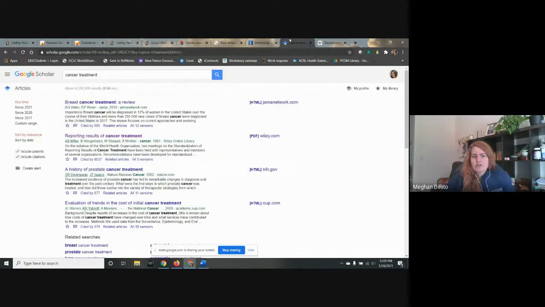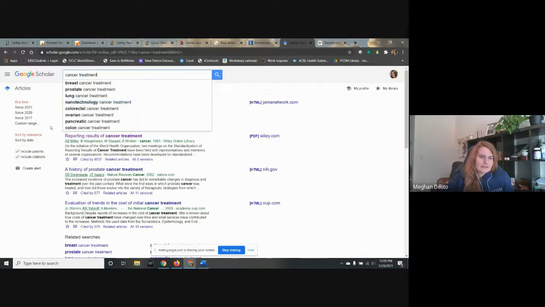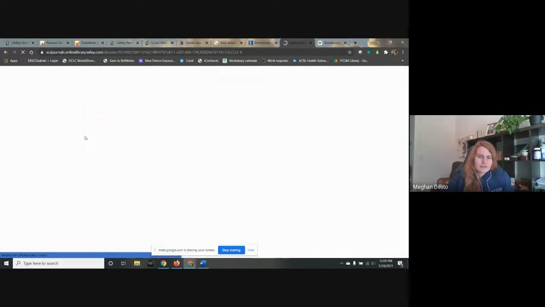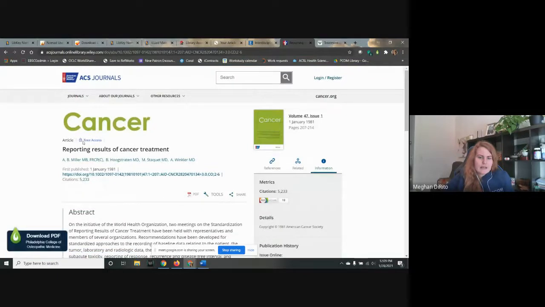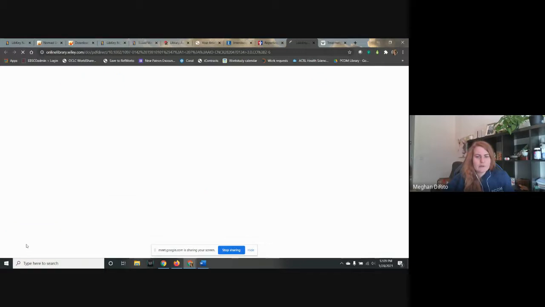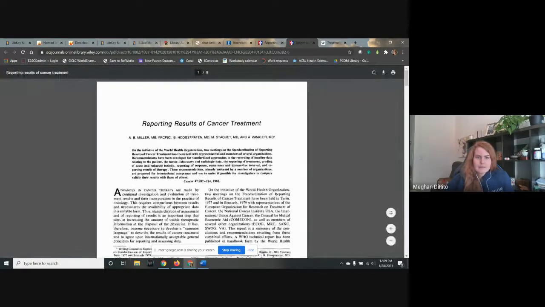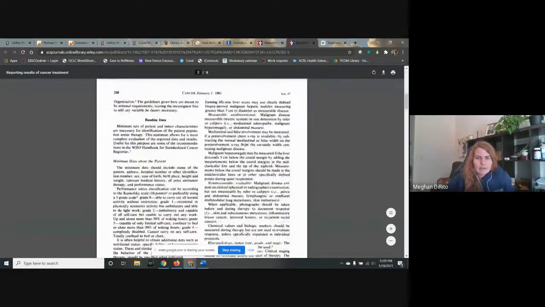I do want to go ahead and show Google Scholar because we are aware that this is a resource that everyone uses. And even if you're just searching straight through Google Scholar, it still works. I did a very simple search, cancer treatment, mostly just to show you the results. And again, here on the bottom left corner, I get a download PDF. And we have our pop-up article for the PDF.